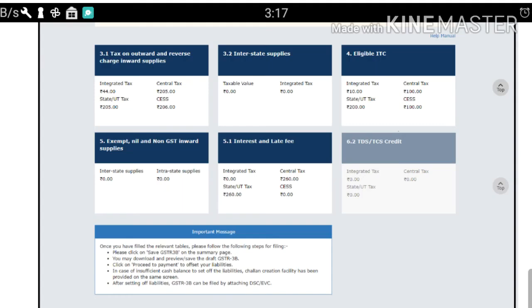In the next step, you would need to enter values in each tile displayed on the screen, like tax on outward and reverse charge inward supplies, details of interstate supplies made to unregistered persons, composition taxable persons and UIN holders, and taxes, summary details of tax exemption, nil and non-GST inward supplies as either intrastate or interstate supply, details of interest and late fee under each tax head, be it IGST, CGST, SGST or even UTGST, and cess.